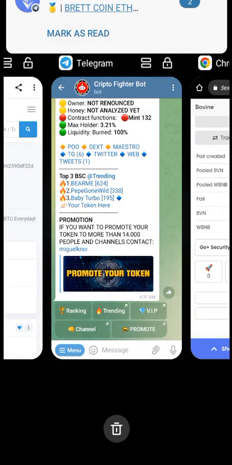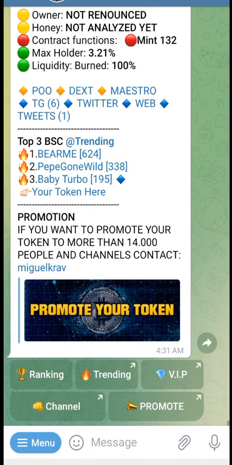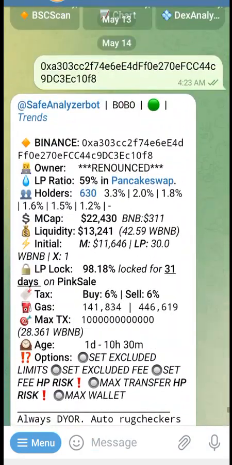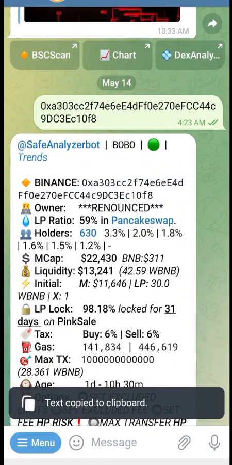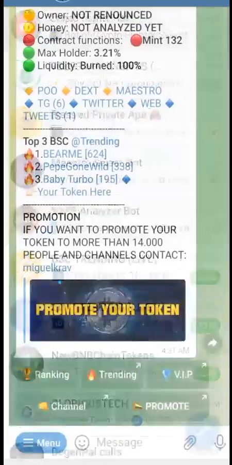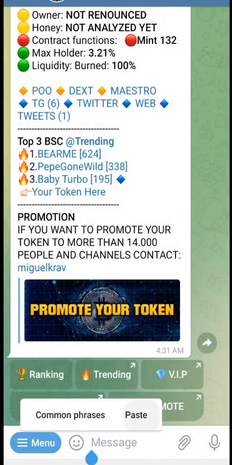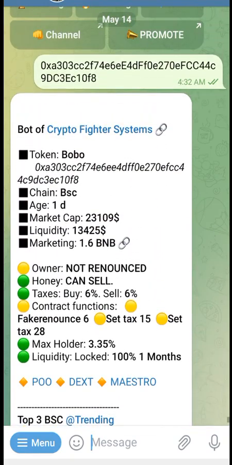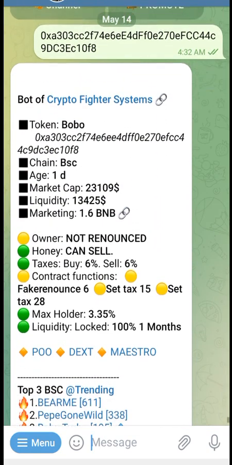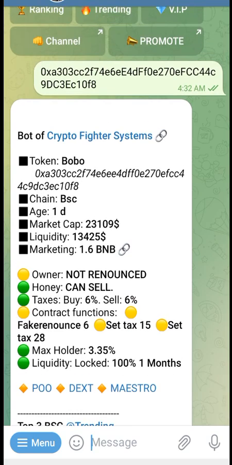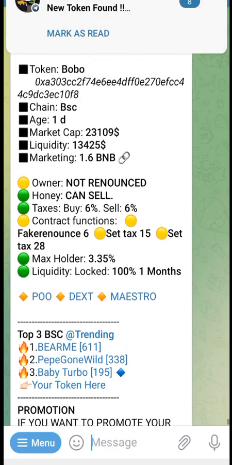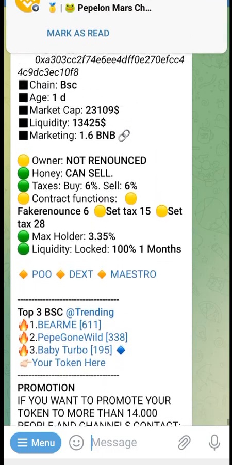Okay, let's take a look at the token we were looking at earlier. Bobo. Okay, let's look at that Bobo. This is that Bobo. Paste the Bobo, let's see. As you can see, the Bobo can sell. The age is 1 day.